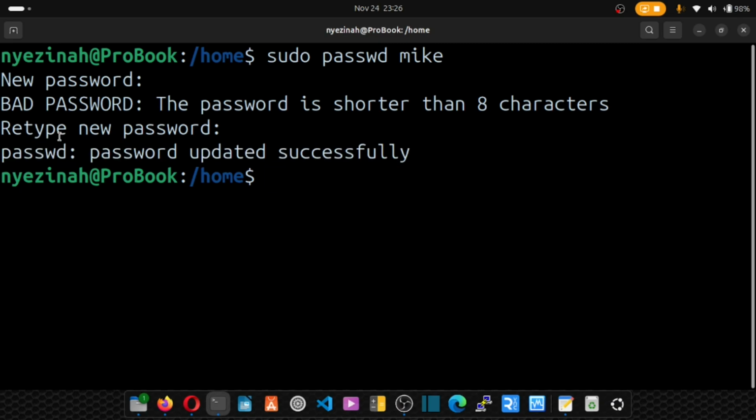All right, so that's a very helpful command to take notice of, which is the passwd command.